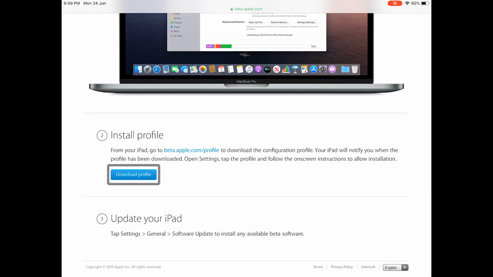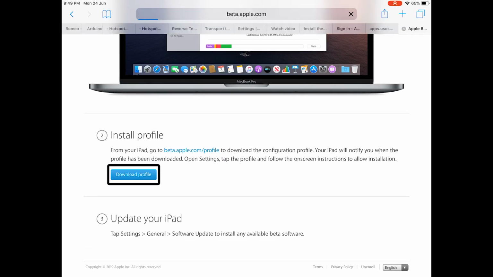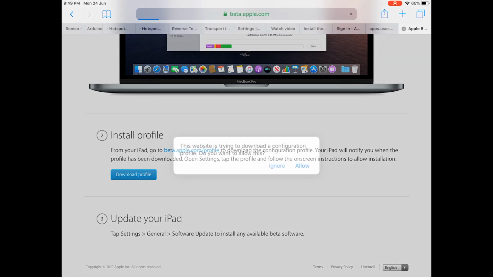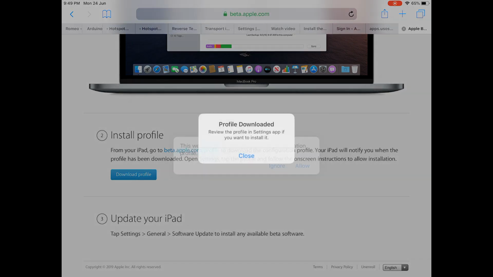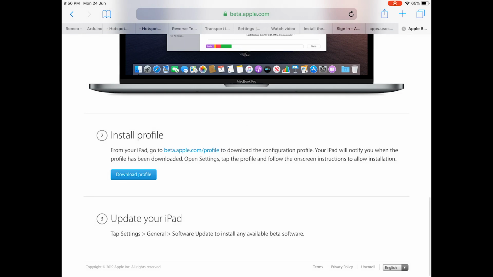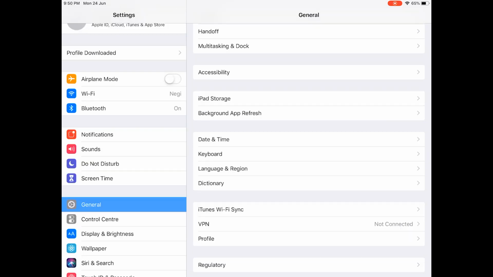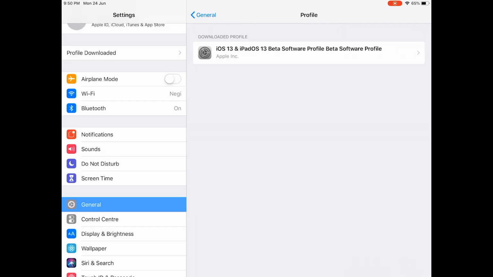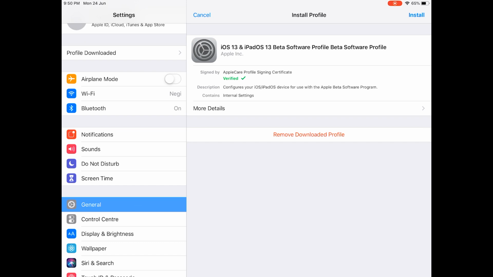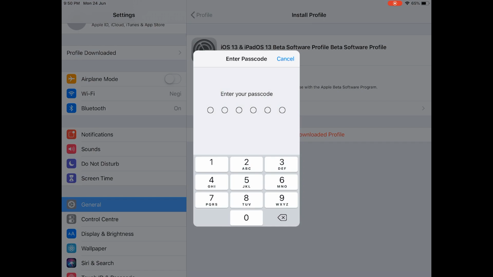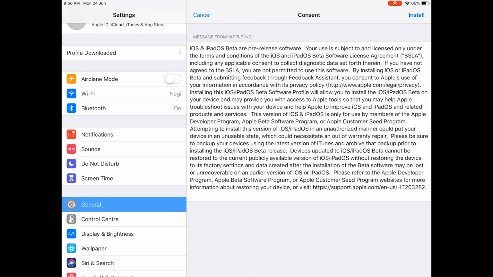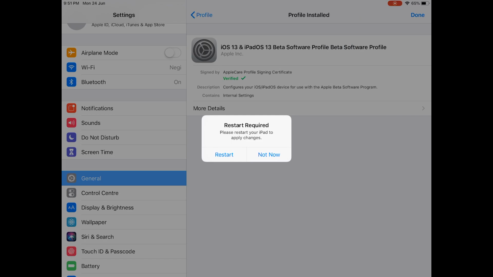After that you need to install the profile by clicking here, download profile, and allow the profile to download. Now if you go back to settings, in General under Profile you can find it. If you want to delete it you can, but here we want to install, so we're gonna click on install and enter our password. Now again install profile, and our iPad requires a restart, so we're gonna restart our iPad.